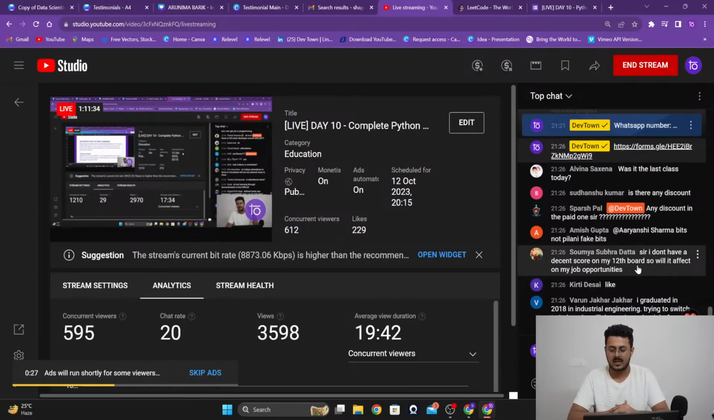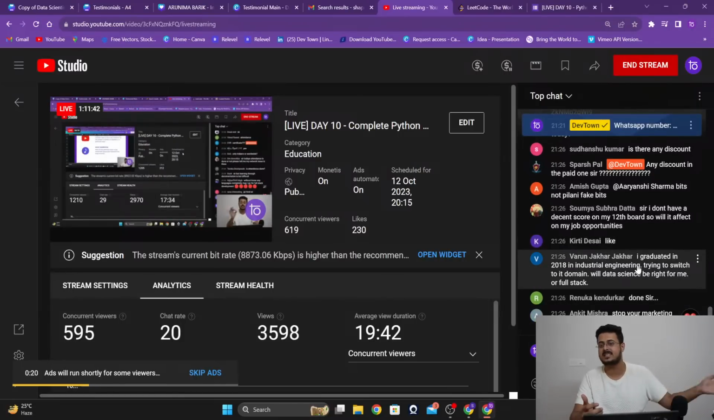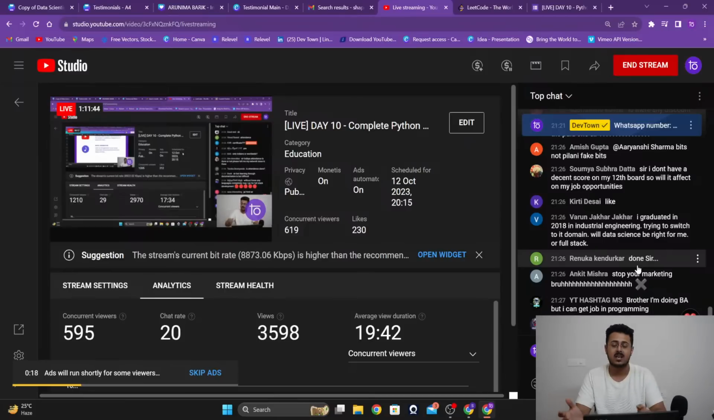Any discount on the paid ones? So first we can go further with the self-paced one as well. The self-paced one is 3,500 rupees plus taxes. That is basically the one in which you don't have live classes. If you want to go for live classes, that is 7,500 rupees plus taxes.